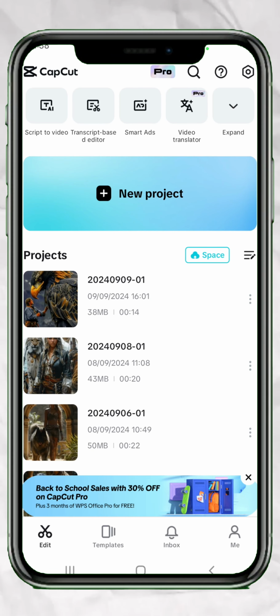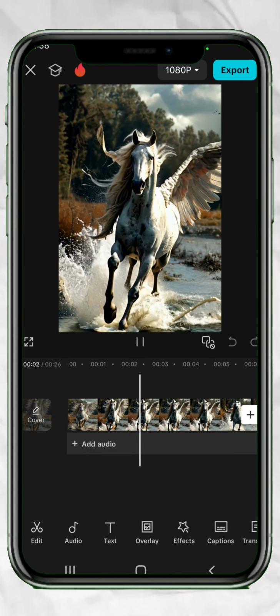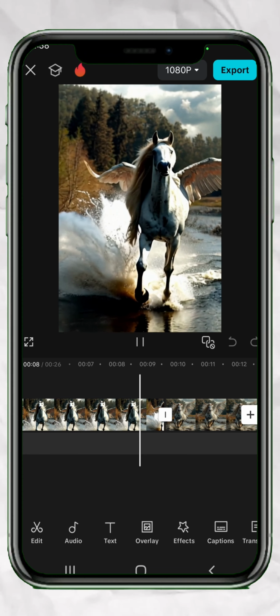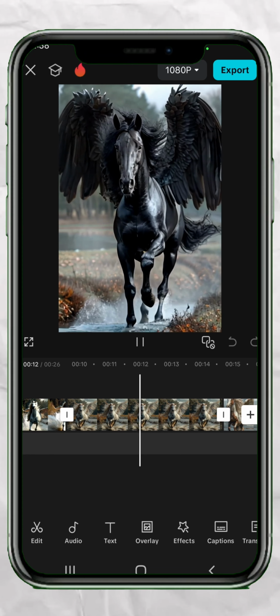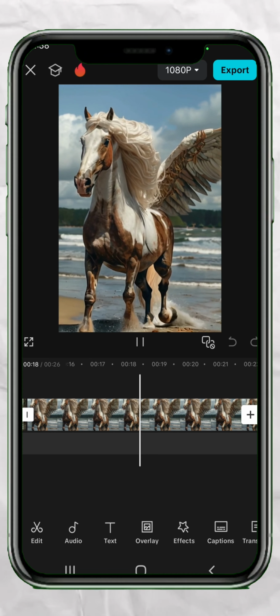Let me show you how I use CapCut to edit my videos for Facebook. Open the CapCut app, create a new project, import your videos. Here I'm putting 3 videos of Pegasus, and you can see these clips aren't perfect. I will be cutting the extra legs and unnatural movements out.